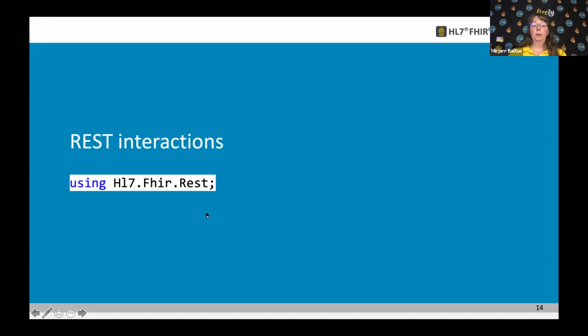After you have correctly filled that object, you might want to communicate that. And this is where the RESTful part of the FHIR libraries come into play. So you can see that we have a using statement again here, where we use FHIR.REST in order to have access to the FHIR client.